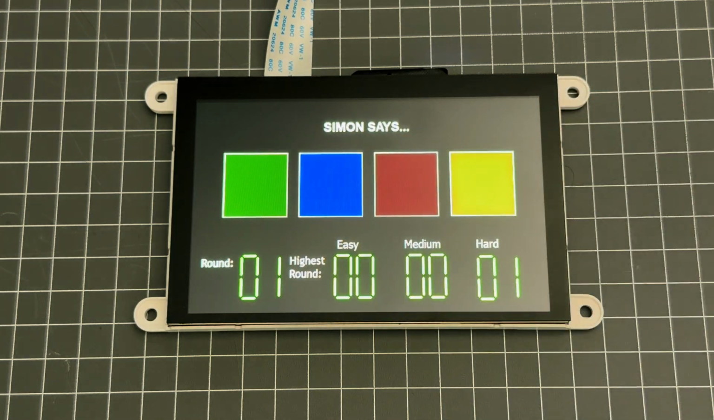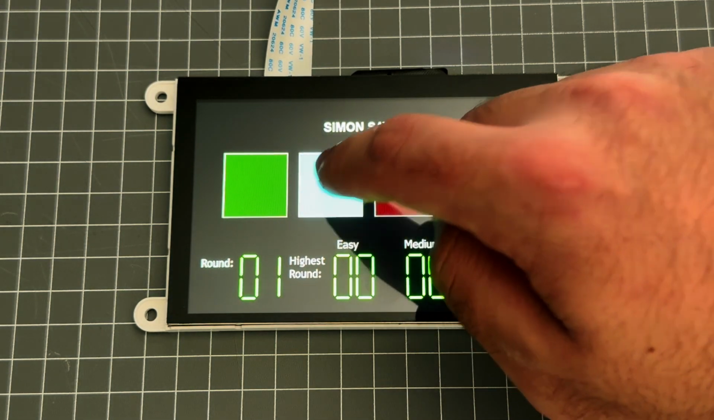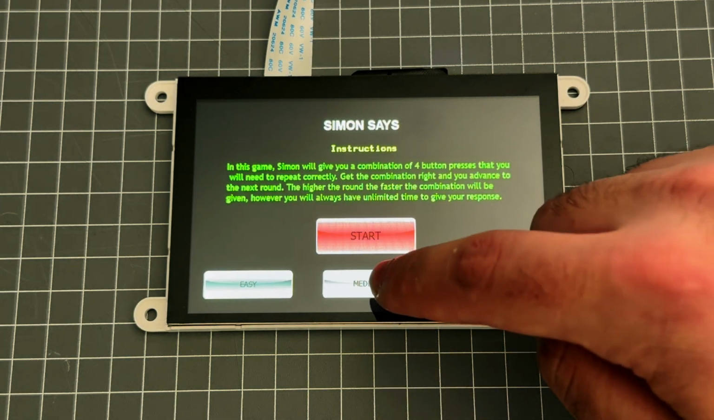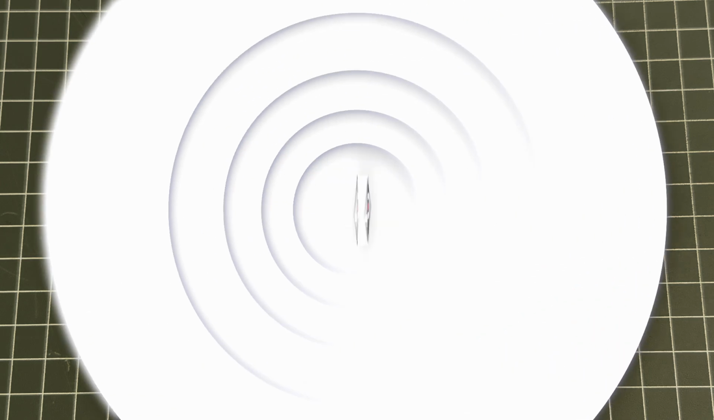In today's video, we are taking a look at how I programmed this Simon Says game using the Workshop 4 Visi environment. I'll take you through the setup and code of the file. Let's get started.